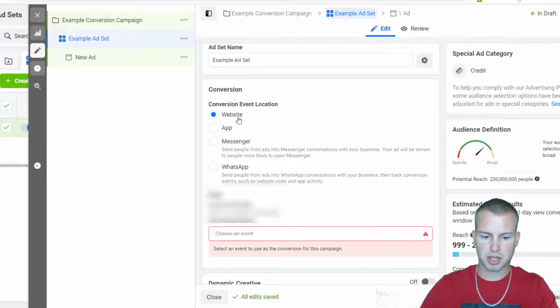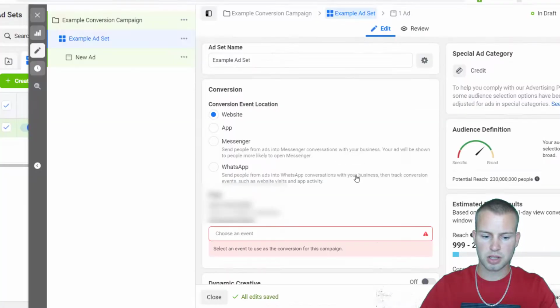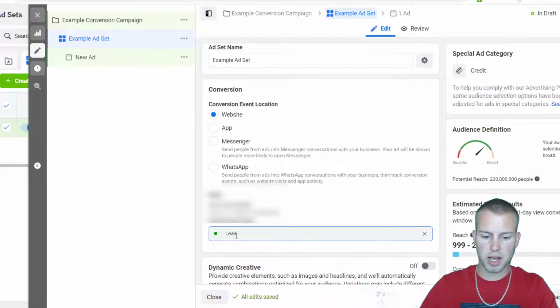Conversion event location, it's going to be on our website, because in the previous videos I showed you how to set up the lead on the redirect page. So what I would do is I would come and choose the conversion event that I want Facebook to optimize for. So I'd come down here and I'd choose lead. So I got lead picked from the drop down menu, and then they'll give you your estimated daily results, etc., based on 7-day click and 1-day view conversion windows.